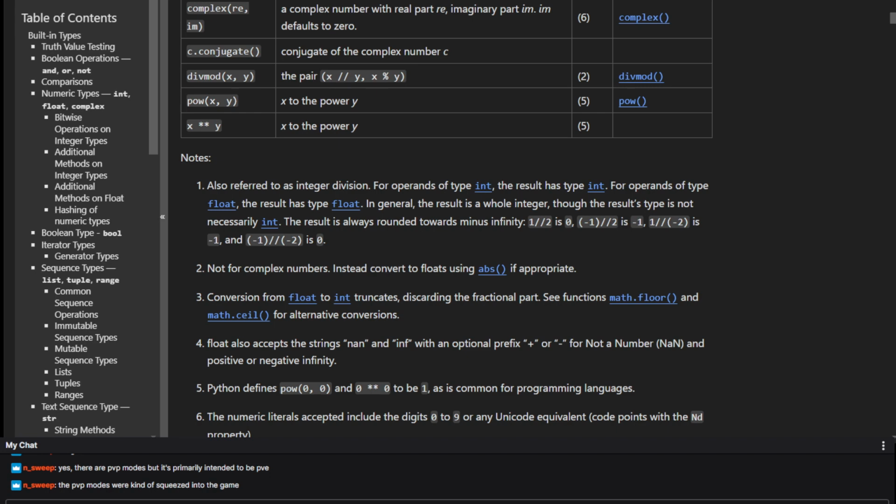Oh, kind of. N_sweep says the PvP modes were kind of squeezed into the game. Oh, so they feel a little unbalanced. N_sweep says it not so much feels forced, just unbalanced, you can tell that they made a PvE game and then thought how can we add a little PvP. Hmm. That's where the fun in game design comes in. Trying to make something that when someone actually plays it, they don't feel like you forced it. Like it feels natural, like it was meant to be. N_sweep says I've never played a PvP mode to say that it's bad or anything. Oh, actually okay.